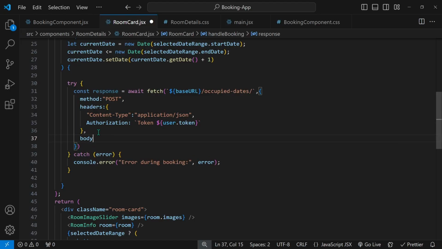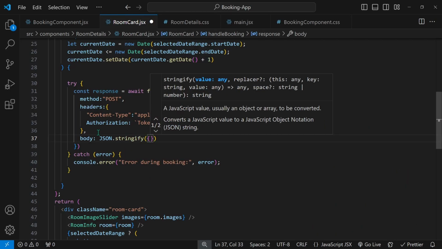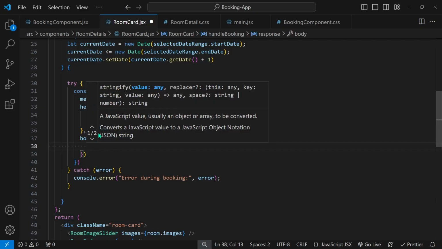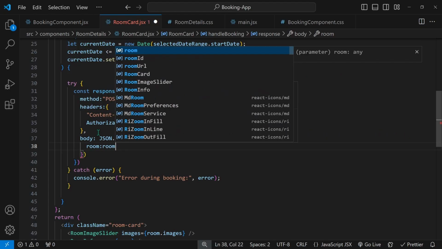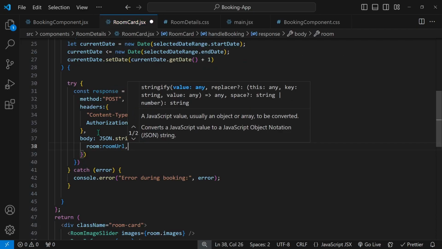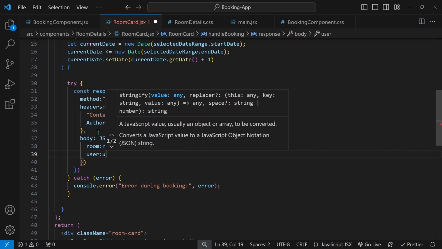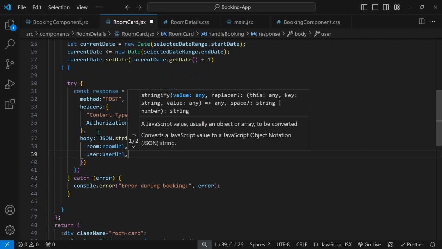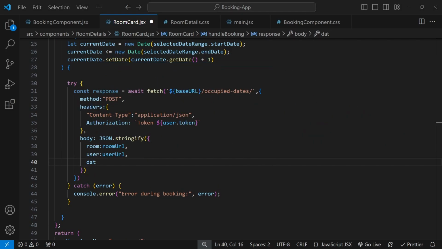And now comes the body. Inside the body, I yet again just use the JSON.stringify, and inside that put in an object where we define the room, which will be the room URL. Remember I said that we need to send these as a form of URL. The user will be the user URL, and the date, well, this will be a formatted string.